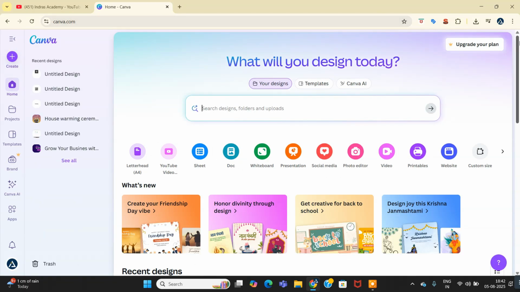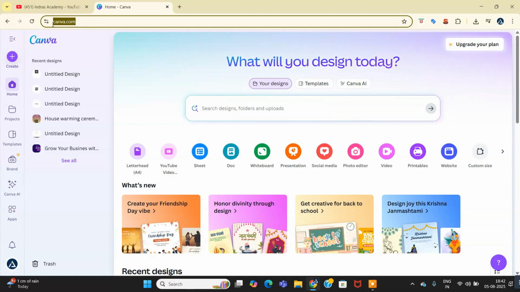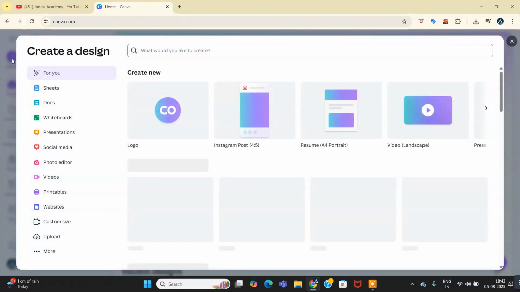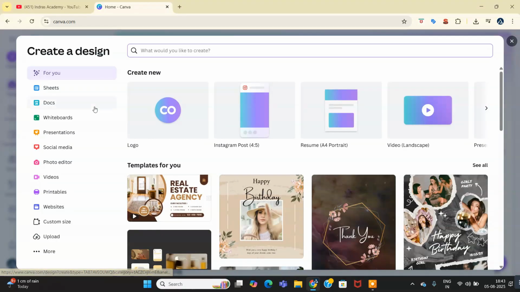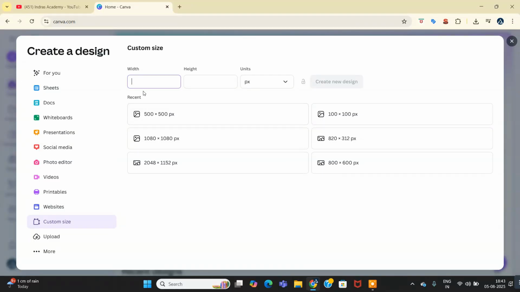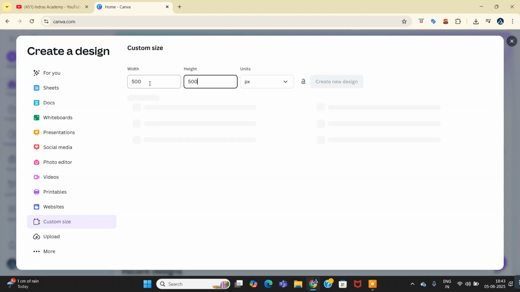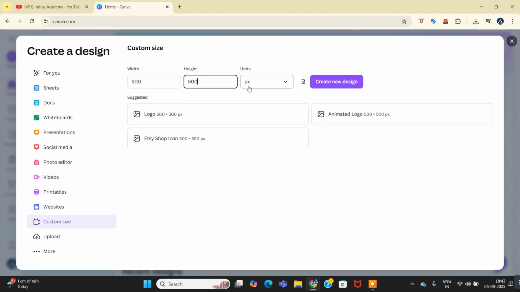All right. So once you log in with Canva, on the left side you can see the create button. Just click on that. And then on the left side, you can take a custom size, which is recommended as 500 by 500 pixels. All right. Then you click on create a new design.